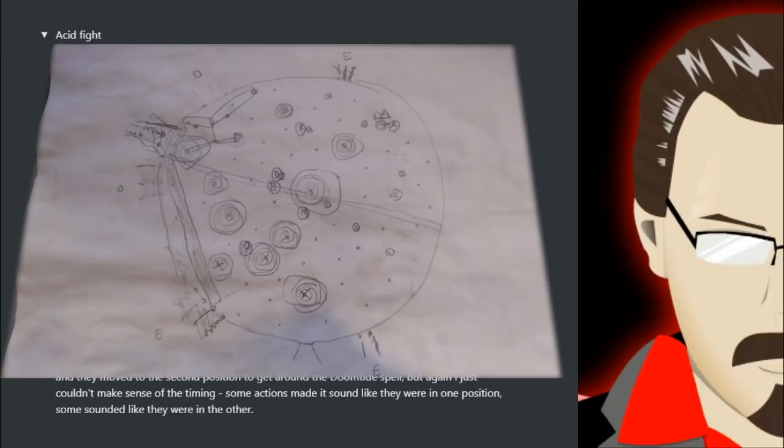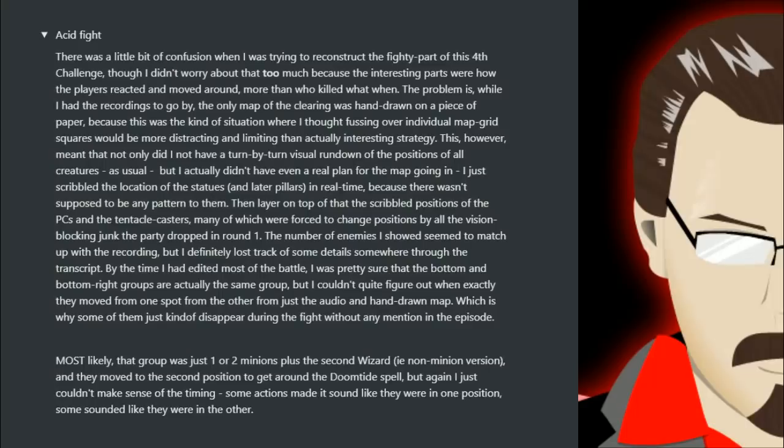Then, layer on top of that, the scribbled positions of the PCs and the tentacle casters, many of which were forced to change position by the vision-blocking junk the party dropped in round 1. The number of enemies I showed seemed to match up with the recording, but I definitely lost track of some details somewhere through the transcript.